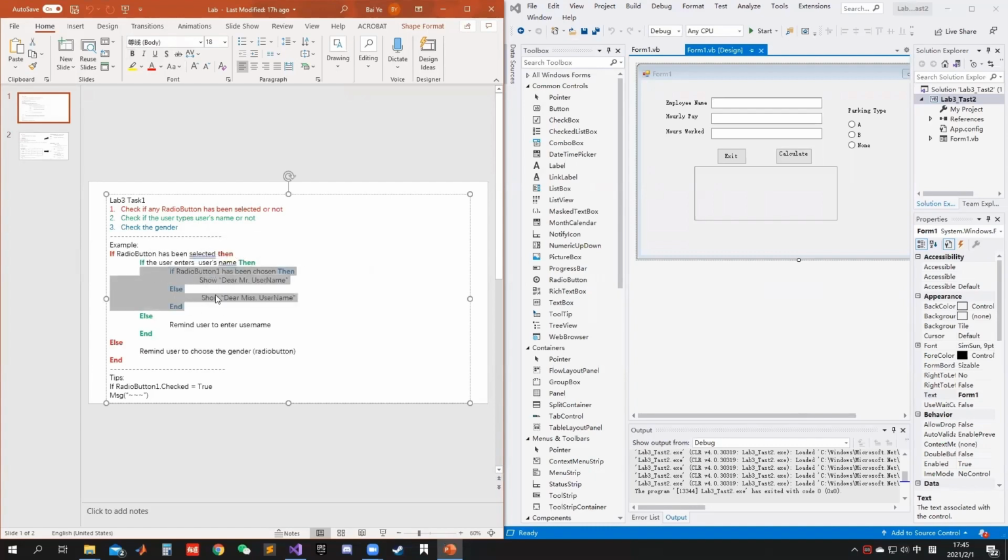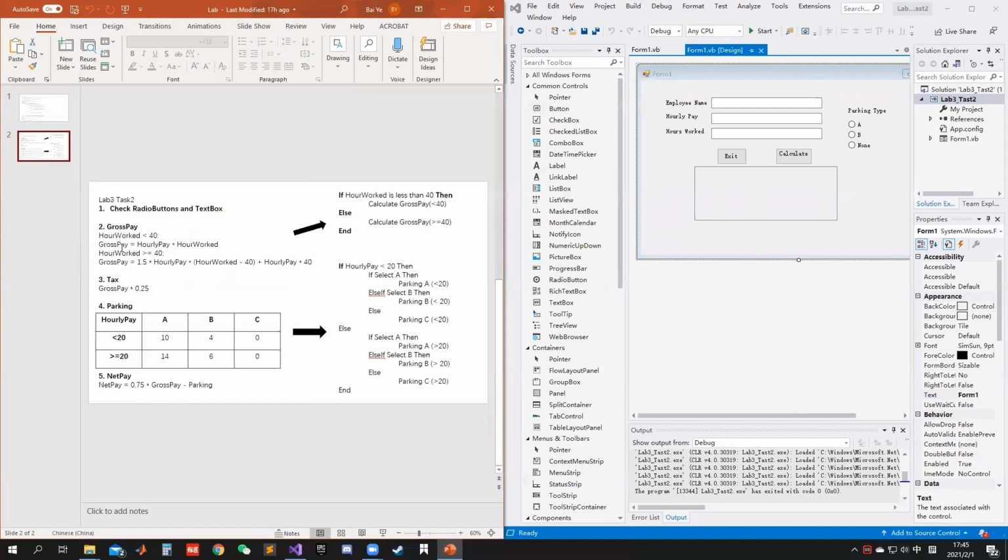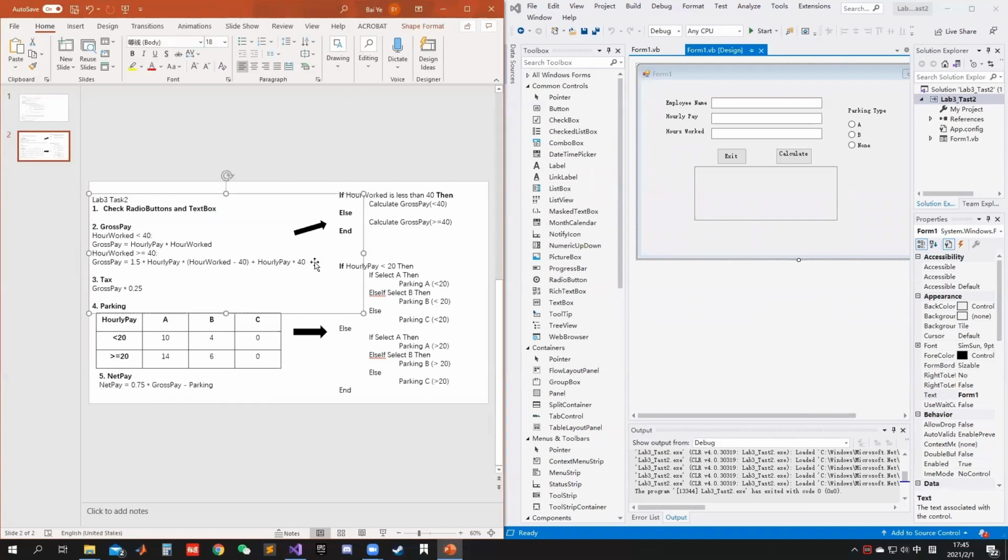So inside of the if logic, first of all, you need to calculate the gross pay. There are two kinds of conditions, so you can use a simple if-else to calculate the gross pay. And then you can calculate the tax, which is the gross pay times 25%. This is a simple calculation, so you don't need to use an if.